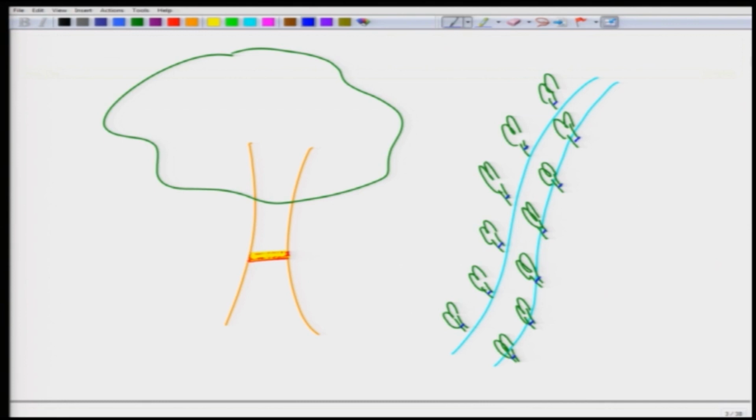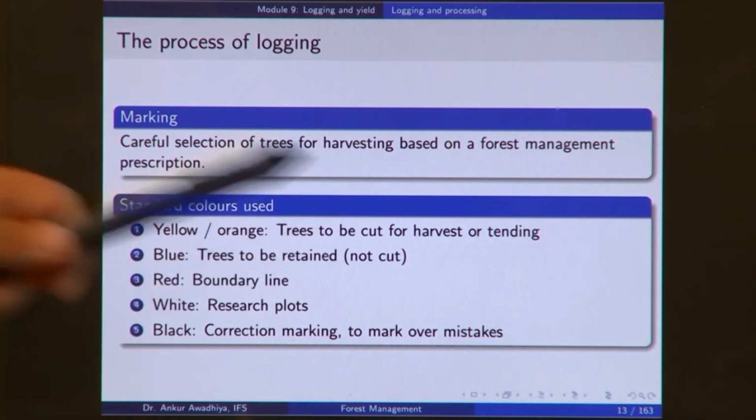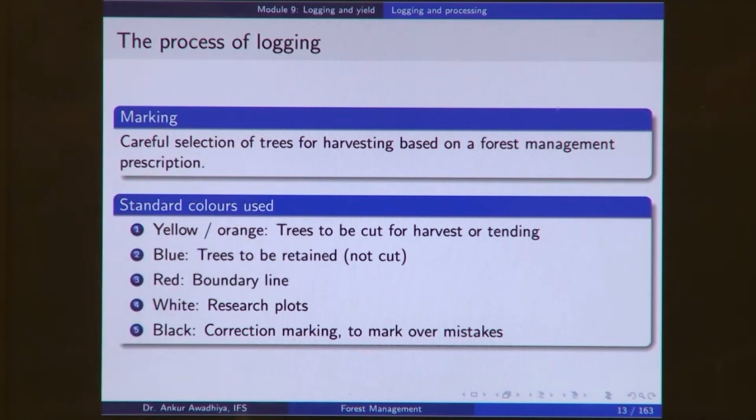Now, typically there are also certain other trees. Suppose there is a tree that was planted by some emperor or some viceroy, and you need to preserve this tree for cultural reasons or for historical reasons. In that case as well, you will paint this tree with a blue colored ring. So, a blue color will tell the contractor that this is a tree that needs to be retained and not to be cut.